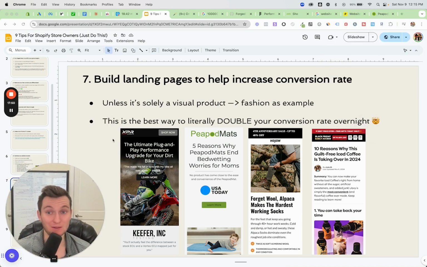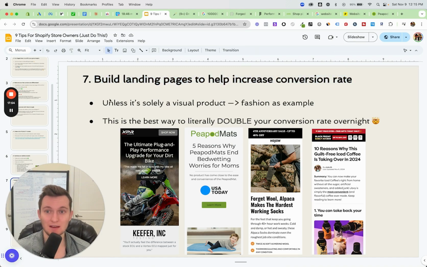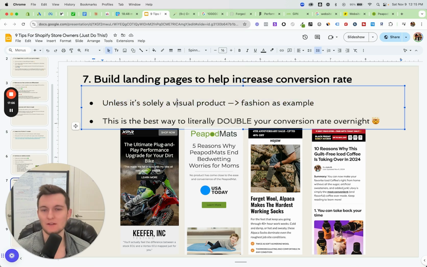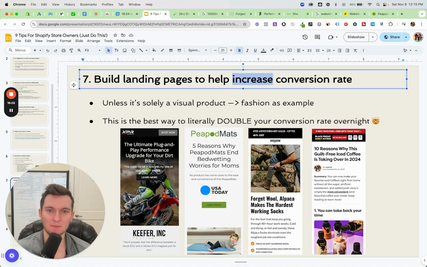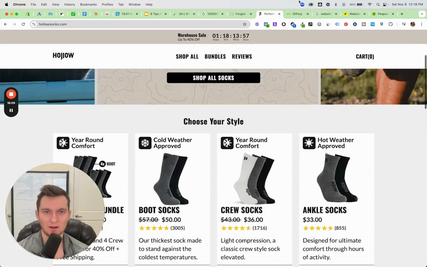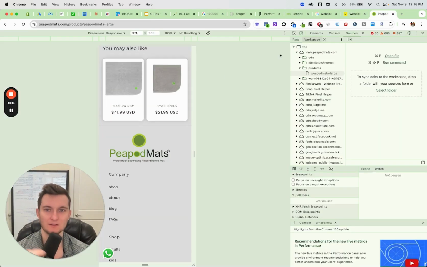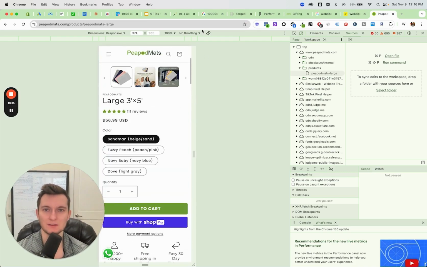Which leads me to the next point, is you want to build landing pages to help increase your conversion rate. Unless it's solely a visual product, like fashion, as an example, like swimwear, jewelry, anything like that. No need to worry about it. But anything that requires any sort of demo or explanation, like Ridge, Hollow Socks, they send everything to landers. Pila Case, they send a lot to landers. Peapod, another example, you can send to landers.